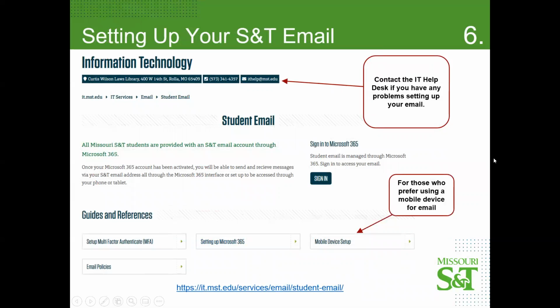So if you need any help from IT, there's contact information up at the top. If you want to set up your mobile device, then you can click down here and this will give you instructions. So there's email policies also, but this is really helpful and it'll get you set up with an email account through Microsoft 365.